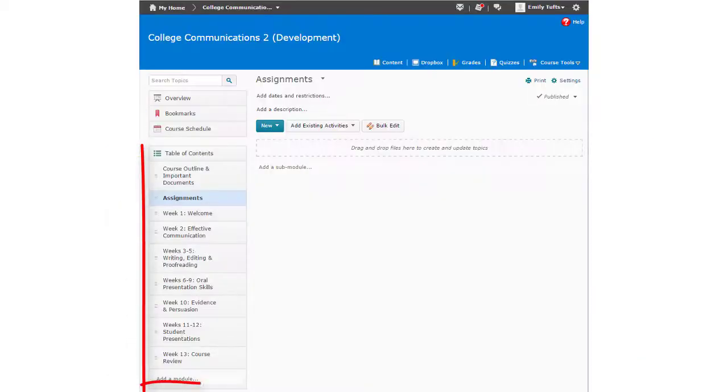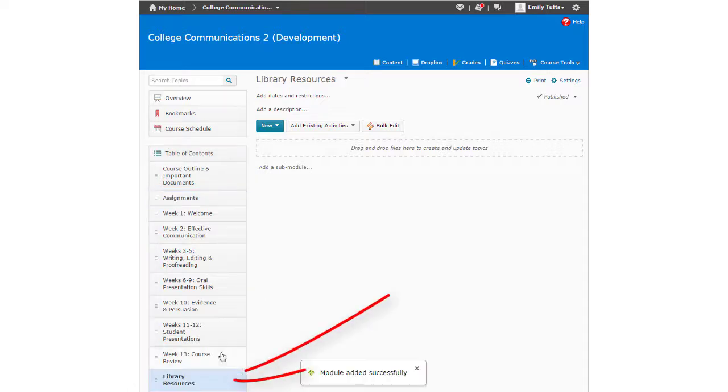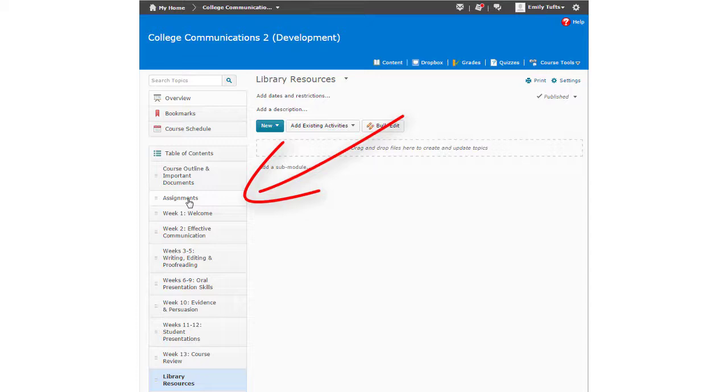You can also integrate the library resources into the course content modules. You could create a library resources module, or you can add the library resources to existing modules for assignments or other course content.